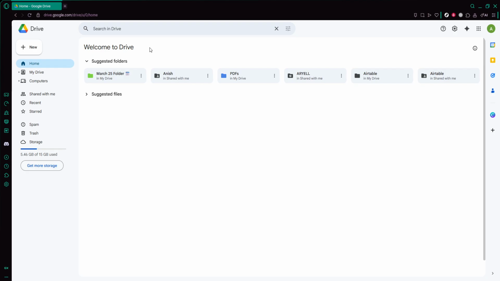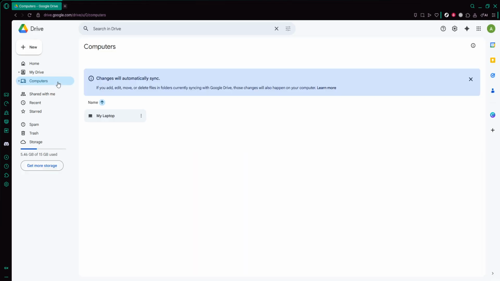folders and files. Next, look over to the left-hand side of the screen. You'll see a sidebar with options like My Drive, Shared with Me, and a few others. In that list, find and click on the option labeled Computers. This section is specifically for files and folders that have been backed up or synced from your devices, such as your laptop, desktop, or sometimes even mobile devices, depending on how your backups are set up.